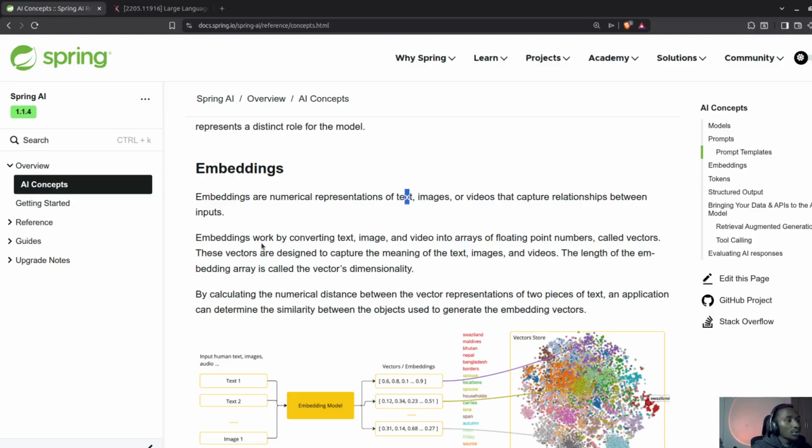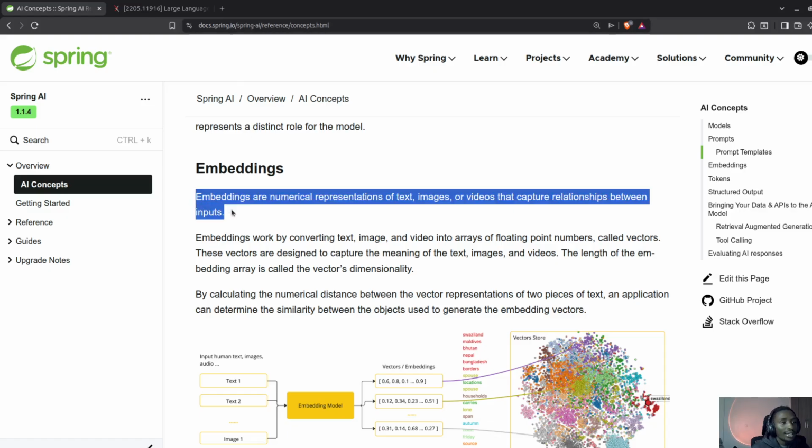Embeddings work by converting text, image, and video into arrays of floating point numbers called vectors. So what is a vector? A vector is an array of floating point numbers that represents a specific set of data. You could have a statement like this, and you could get vector embeddings from it. These vectors are designed to capture the meaning of the text, images, and videos.